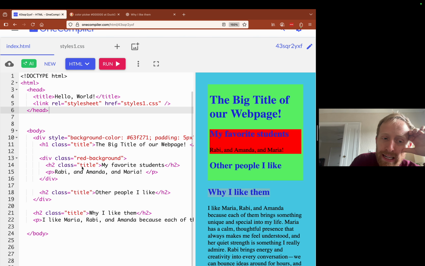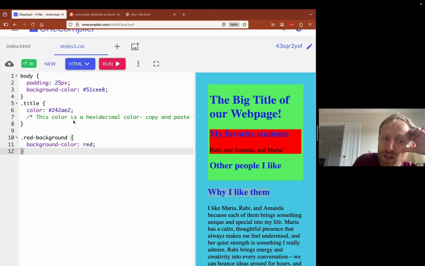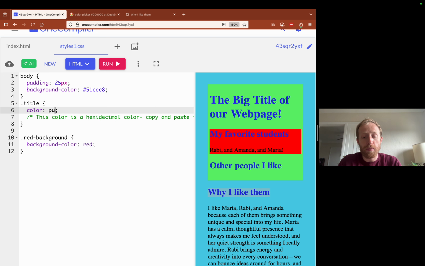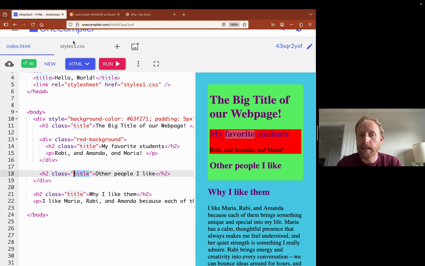So let's come over to our index.html. What things have a title class name? The H1, the big title of our webpage, so that's blue. The H2, my favorite students, so that's blue. This other H2 has a class name title, and that's why it's also blue. And then this H2 has a class name title, why I like them, which is why it's also blue. So if I now change this to purple, that updates it for all 4 of them, because they all 4 are linked to this title class name. If you see my point there.